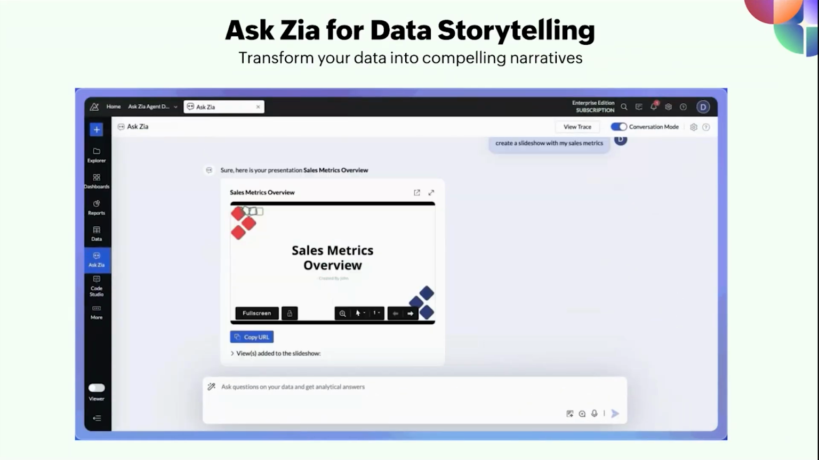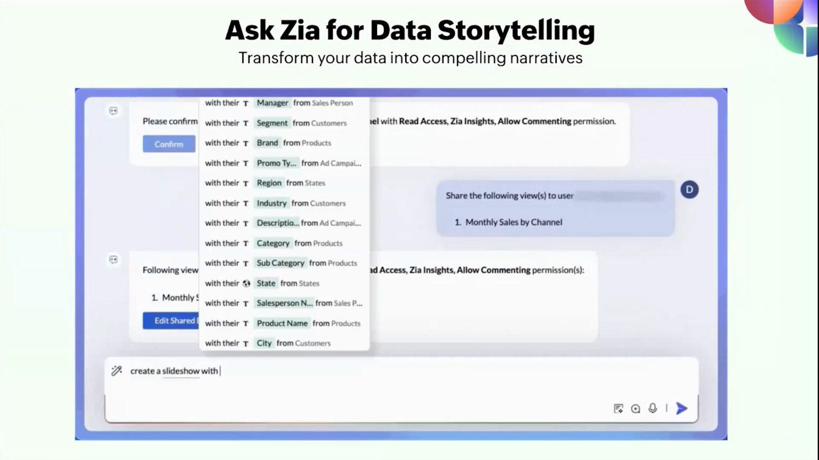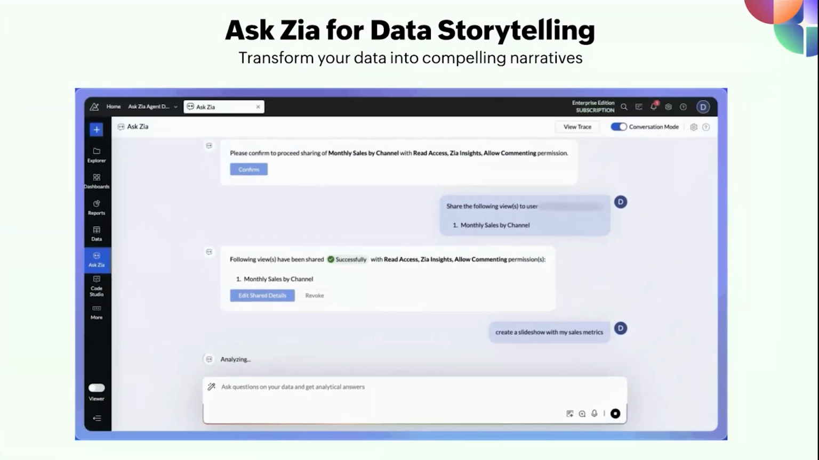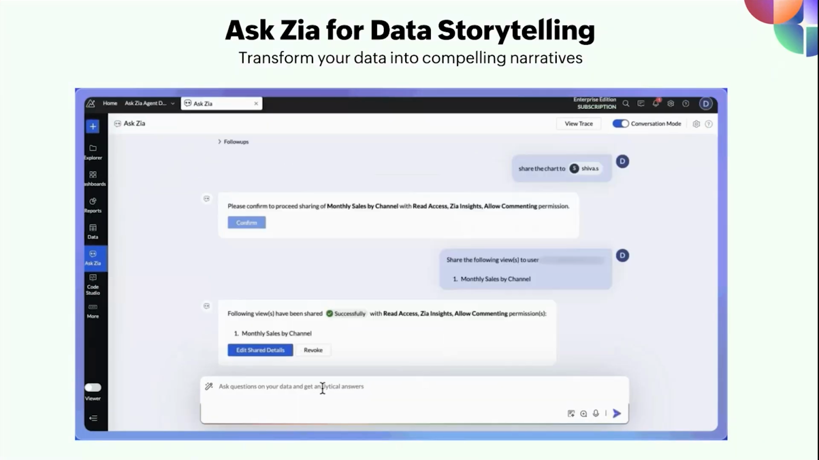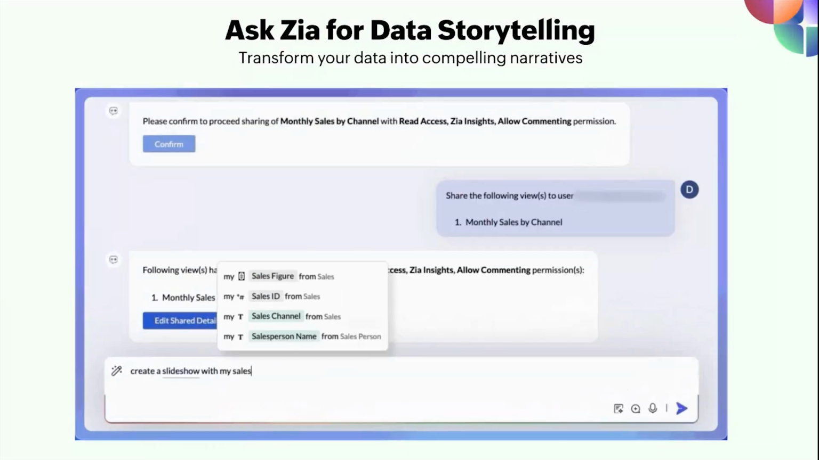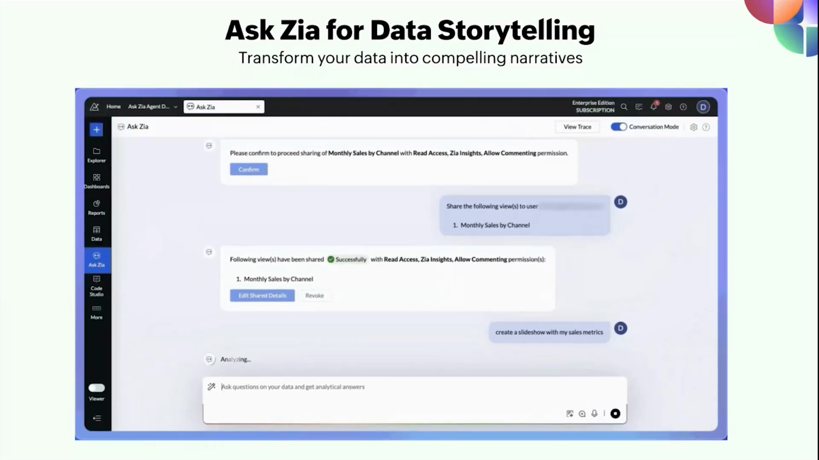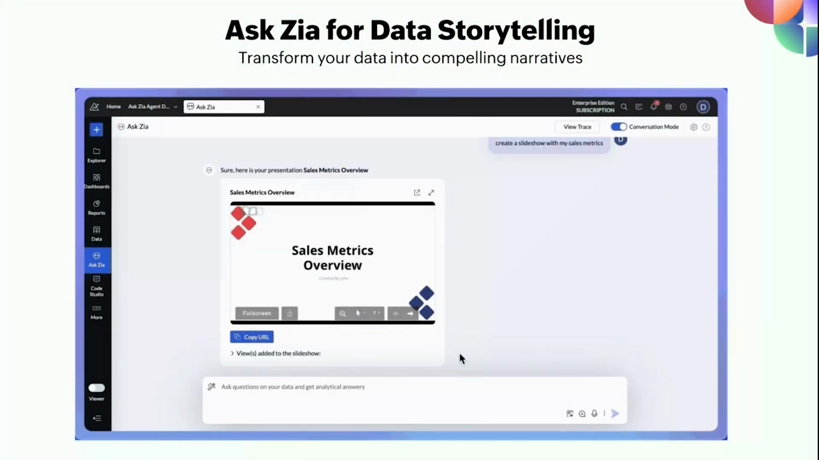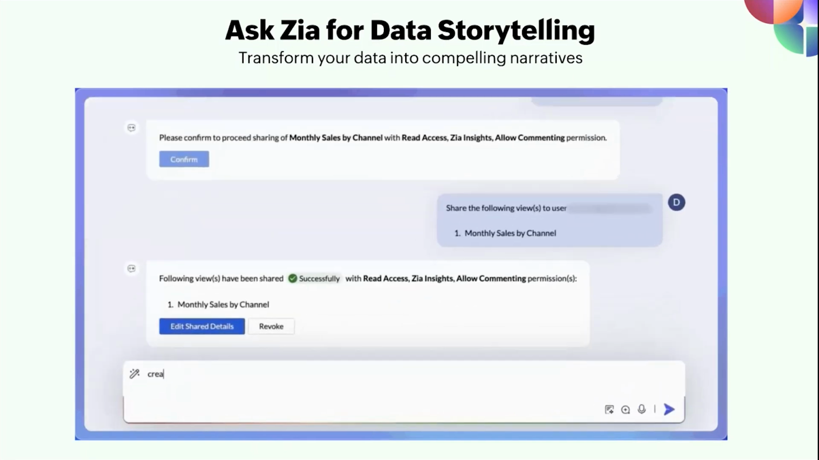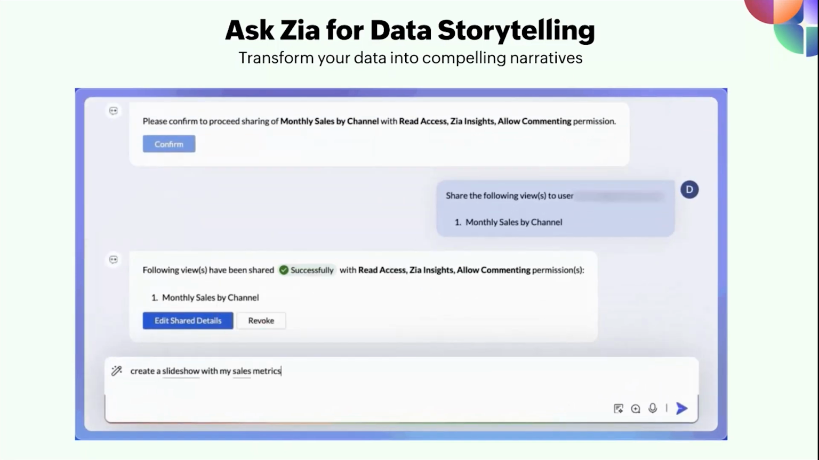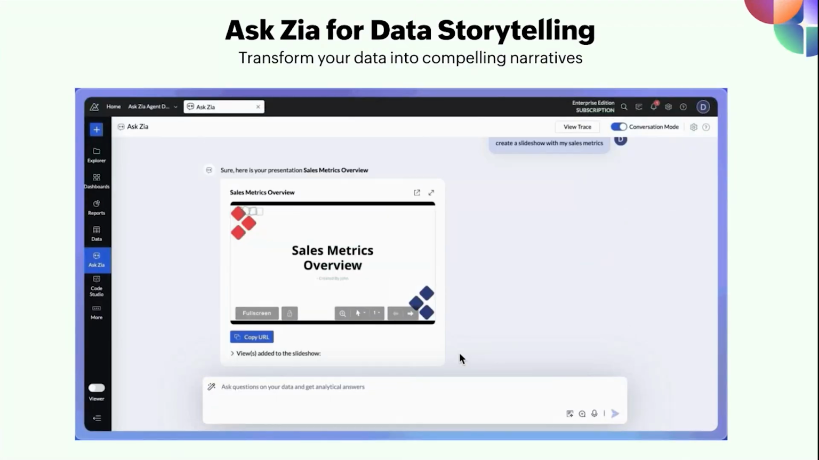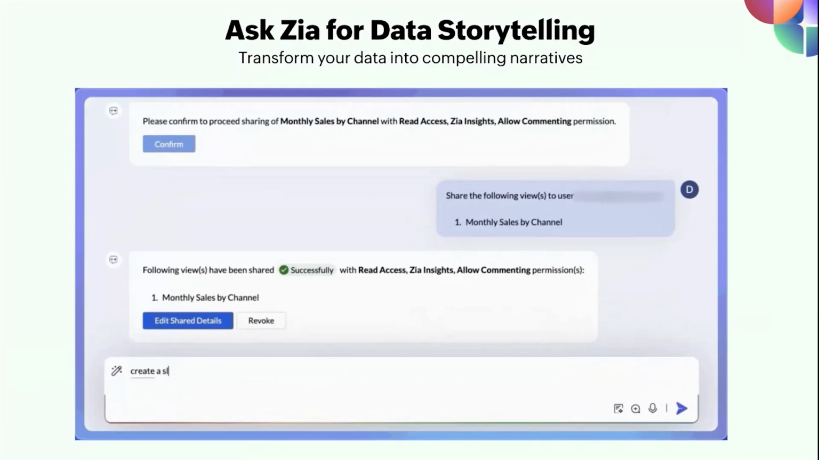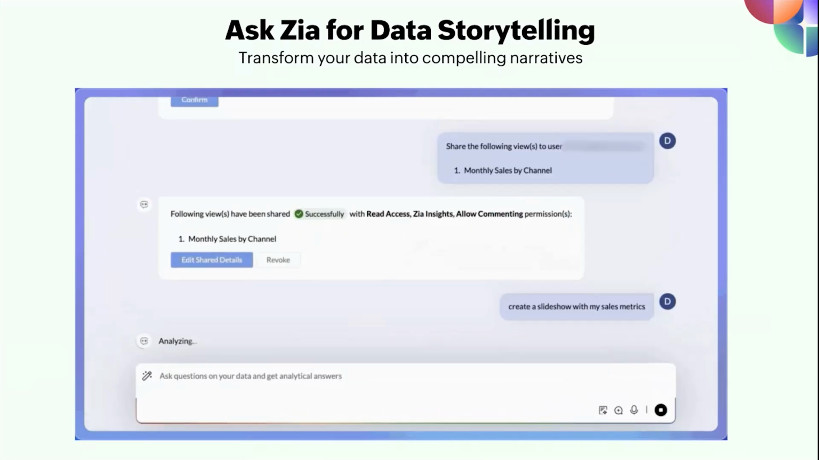We also have extended the Ask Zia capabilities, or the skill set, for data storytelling. So now I don't have to wait for my business user to prepare a slideshow or a presentation. If the leadership team is asking me for a report, I can simply come to Ask Zia and tell it what kind of presentation I need, and Zia will instantly help me with the slideshow presentation. So here you can see Zia is helping me with an instant slideshow for the metrics I need.